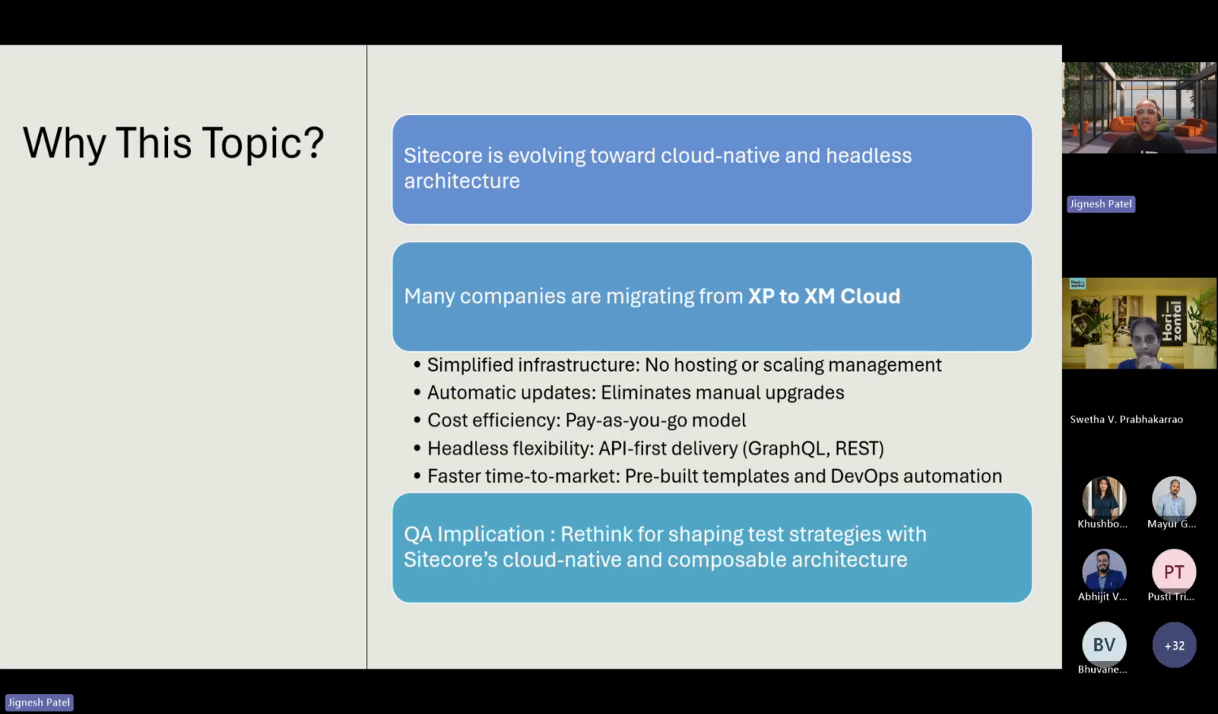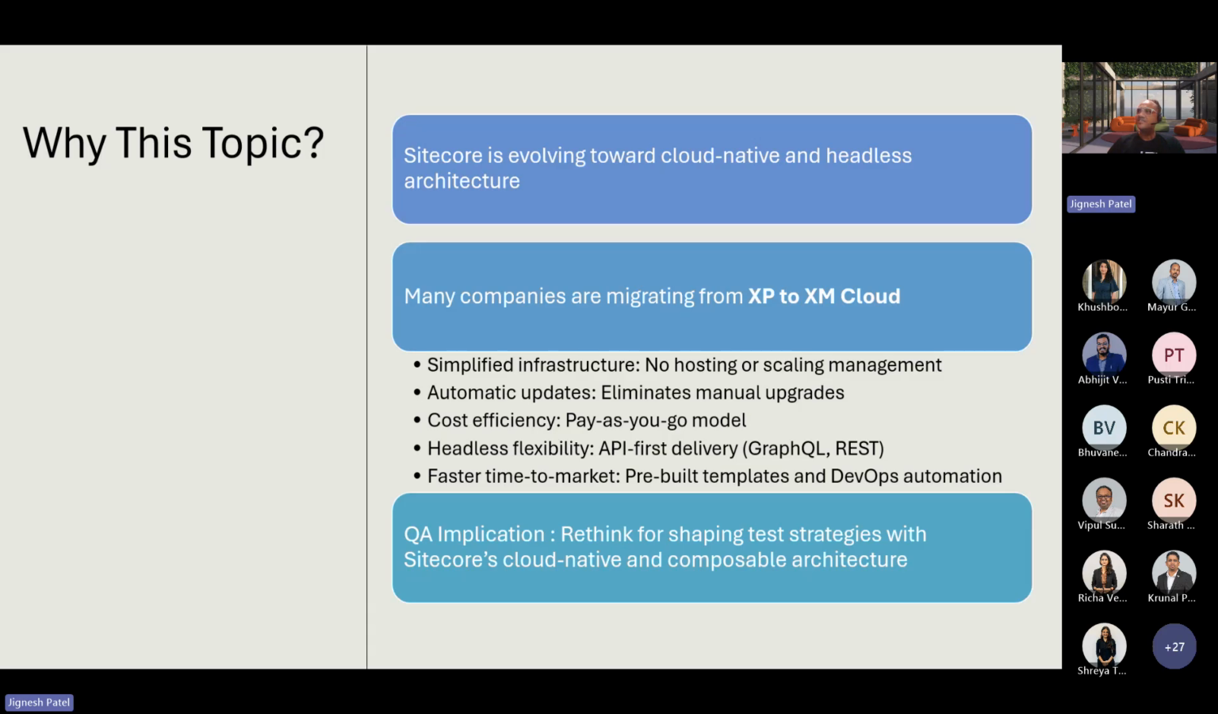And what is the implication on QA based on all the parameters which I have mentioned? Considering that, QA needs to rethink and reshape the test strategy for Sitecore's cloud native and composable architecture. That is the main goal of this presentation. We'll deep dive into each slide and you'll get to know this.